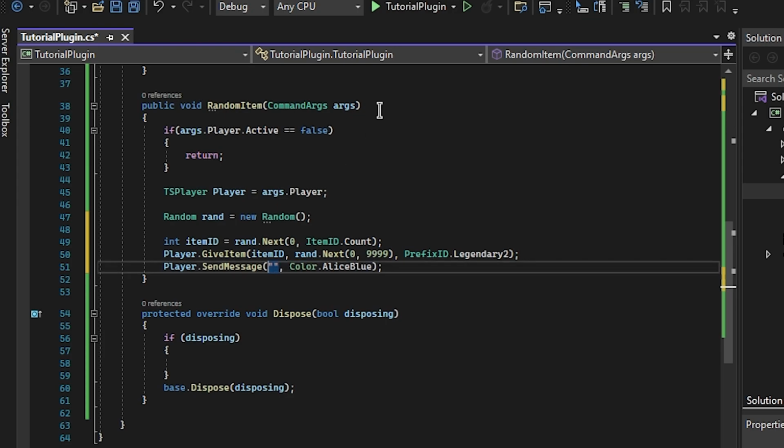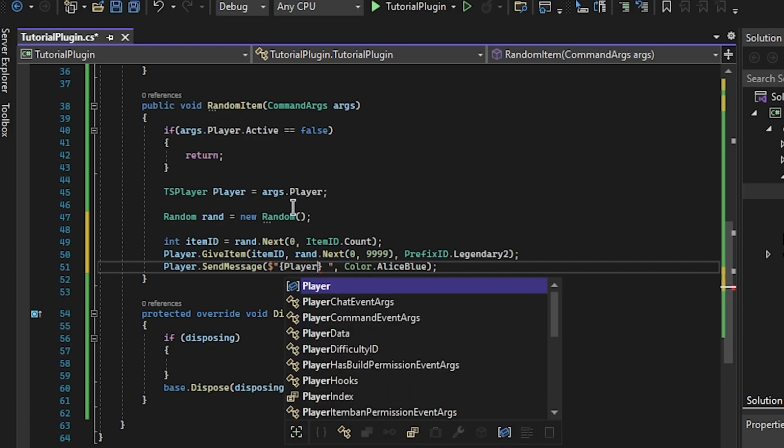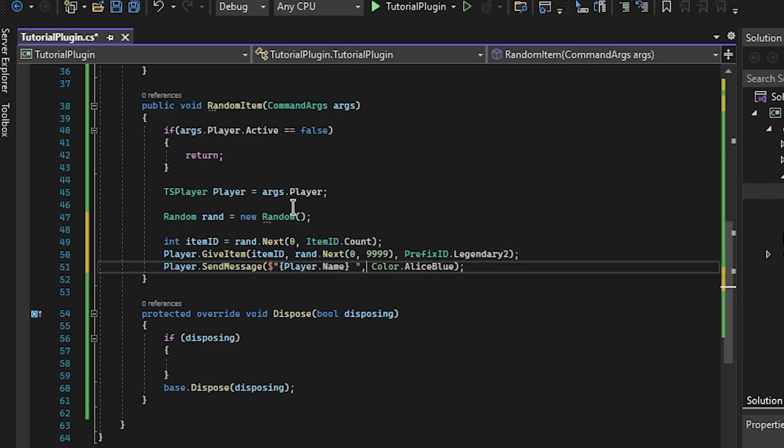Okay, let's say we want the player name to be put into the message. So we're going to put a $ sign in front of the string. What this allows you to do is string interpolation, and what that means is we can put variables inside of these curly brackets. So if I want the player name, I can do player.Name. And this won't show up as curly bracket player.Name curly bracket. It'll show up as the actual player's name because it retrieves the variable.